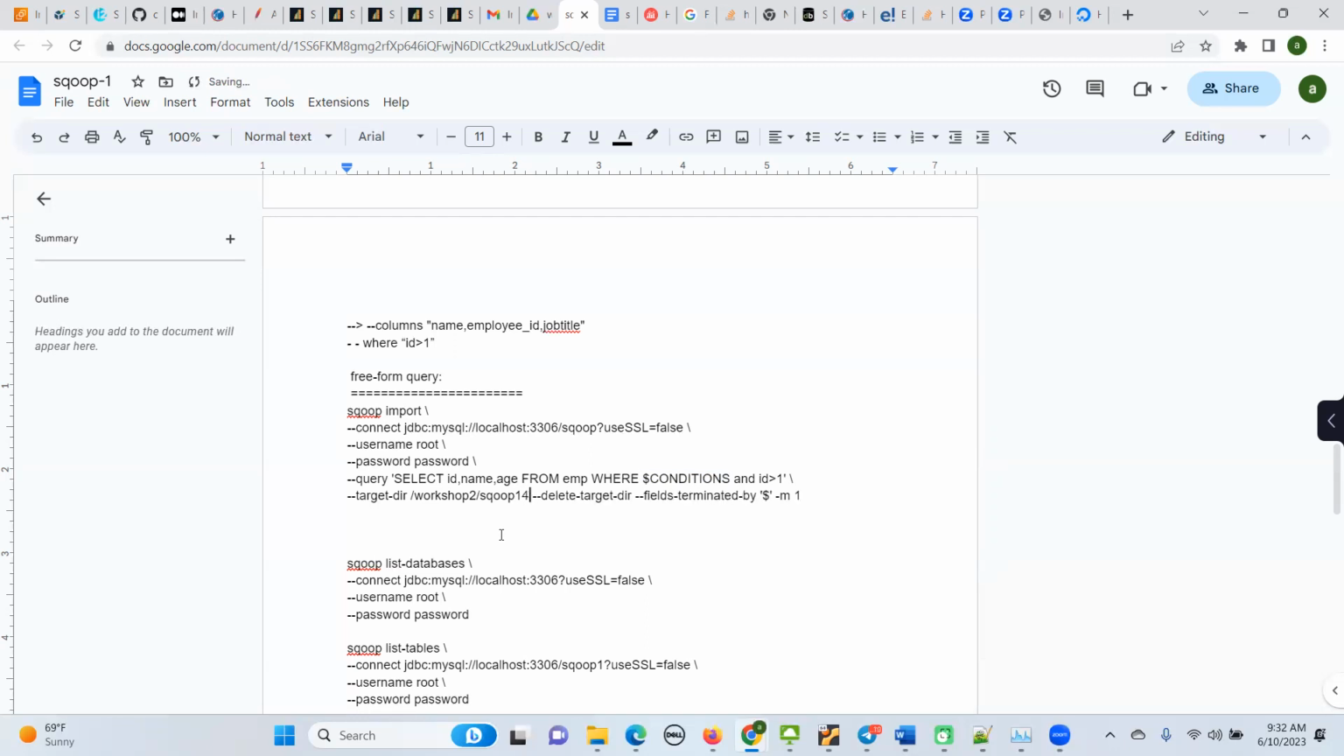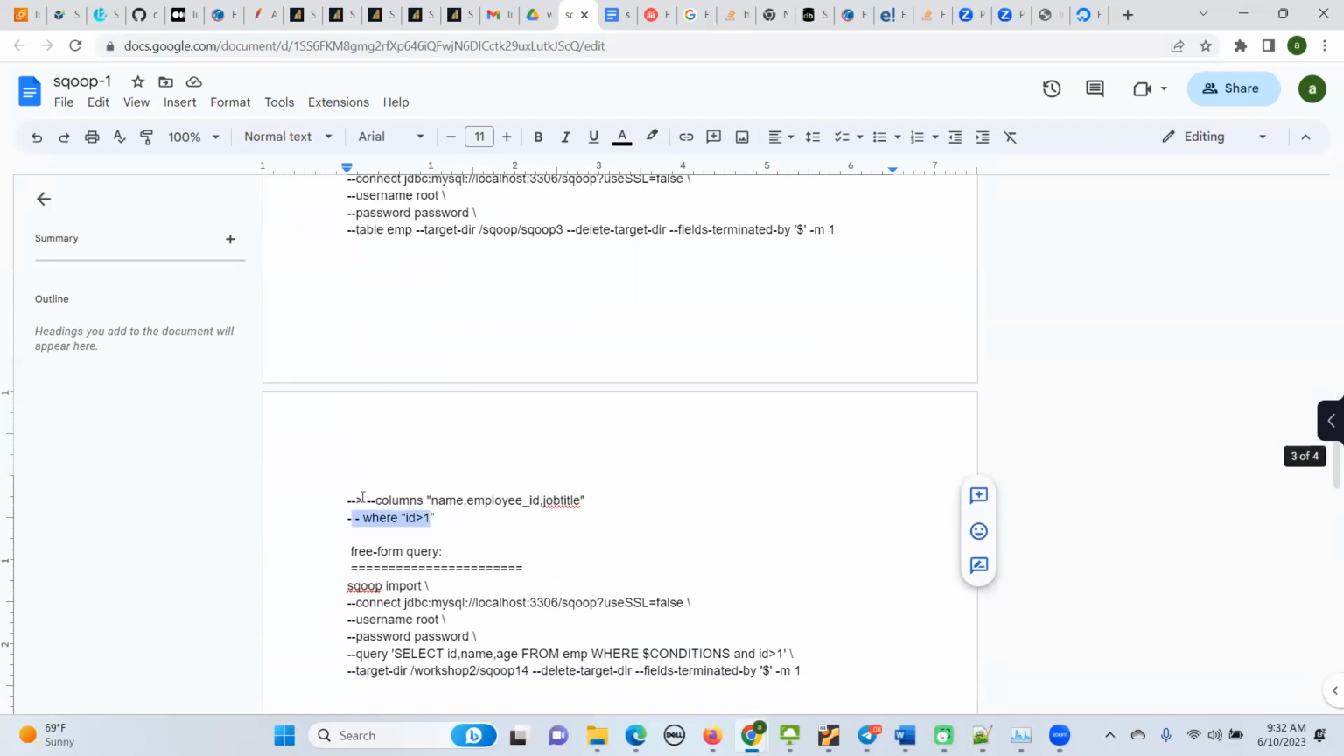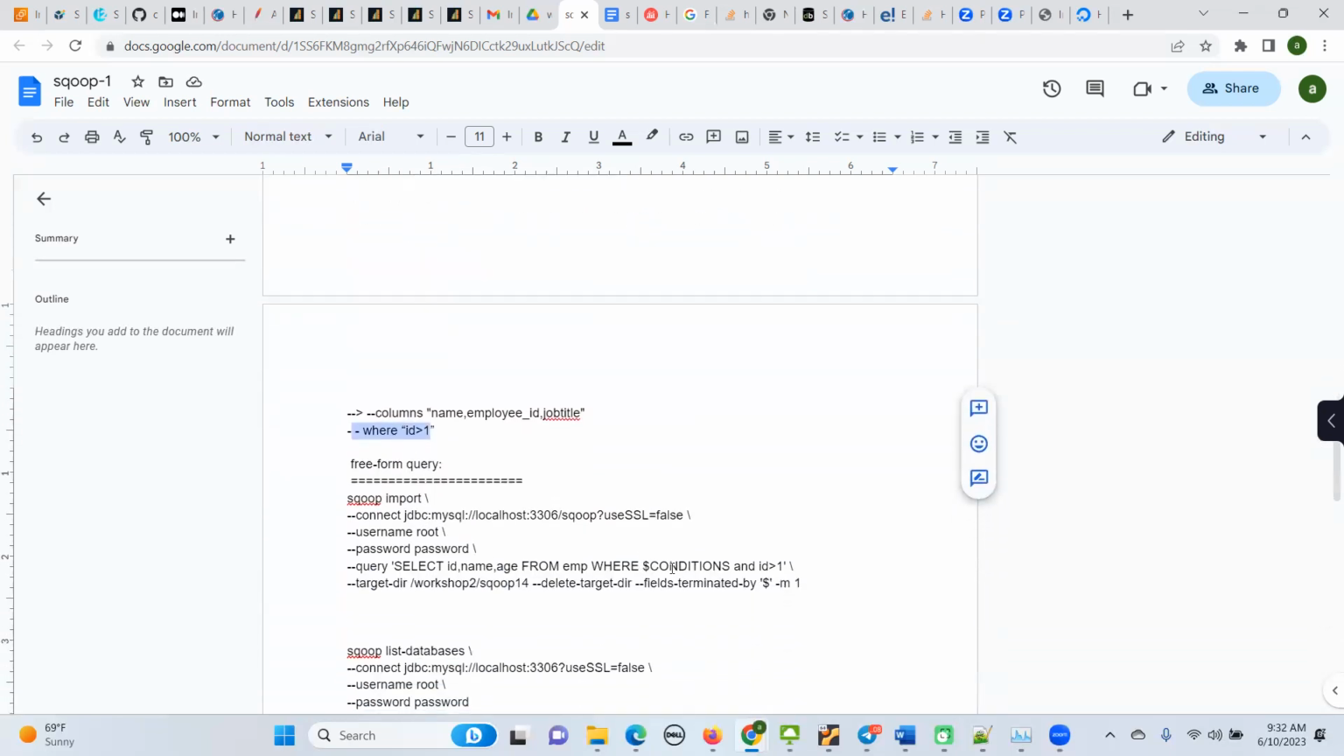Okay, so what you are saying is, in our where clause, before we can put our own condition, we have to say where $CONDITIONS and our own condition, right? You don't need it here. This where condition is different. This where condition is when you just specify your table, column, and the where clause. This $CONDITIONS will be coming when you are using the --query attribute, when you are using --query and writing a select query.